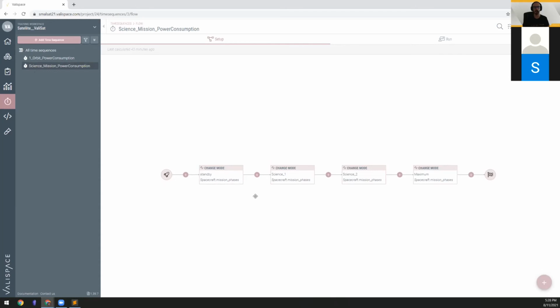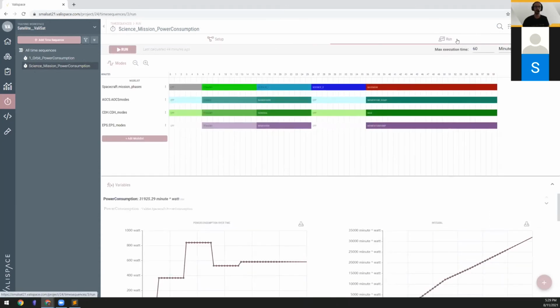Here we set up what are the conditions to change each mode. So we start on off, we change to standby, then we change to science and so on. And on the runs tab, we first have this timeline of each subsystem and their corresponding mode. So you see the spacecraft is off, then standby, but we can also see the related modes, like how is the EPS, how is the AOCS and so on.